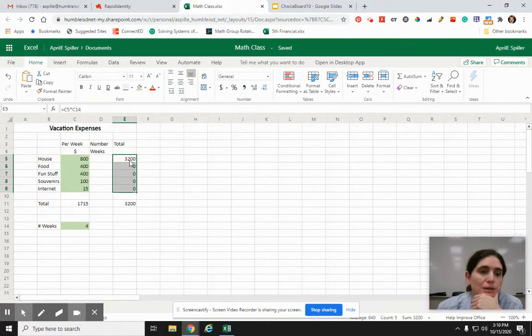And the reason it doesn't work is when we drag down, it automatically references the one down. So this is referencing C14. This now references C15, which doesn't have anything in it. But I want it to always reference this cell. There's a way to make it always reference and not go off of the cell.